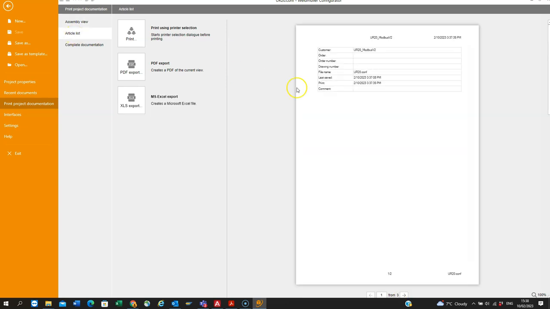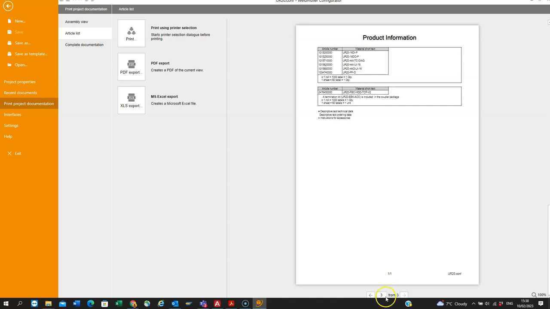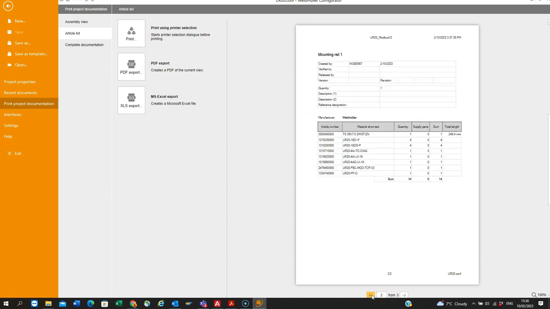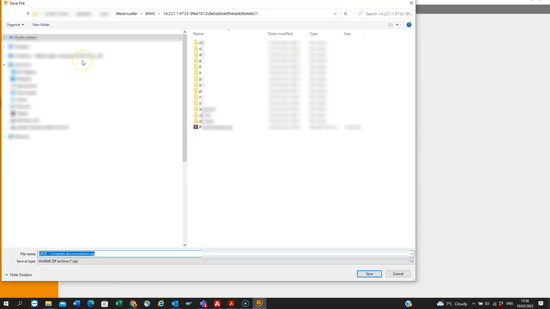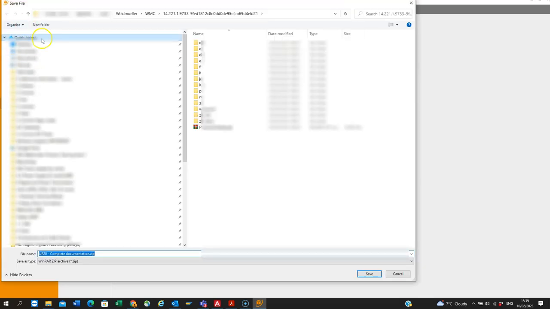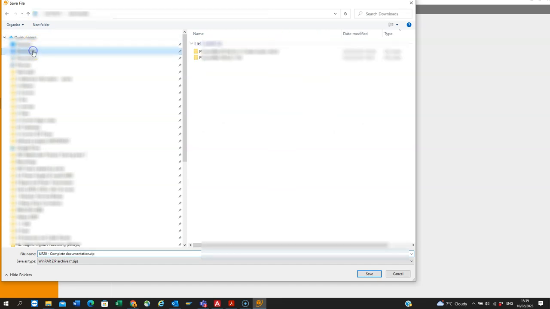Go to article list, again you can print or do a PDF export, and it's all time and date stamped. There's the part numbers, the quantities, the overall size, and you can also do an XLS export, so send that straight to your buying office to generate the order, and then you can do a save of complete documentation. Okay, so save that documentation wherever you want to save it.